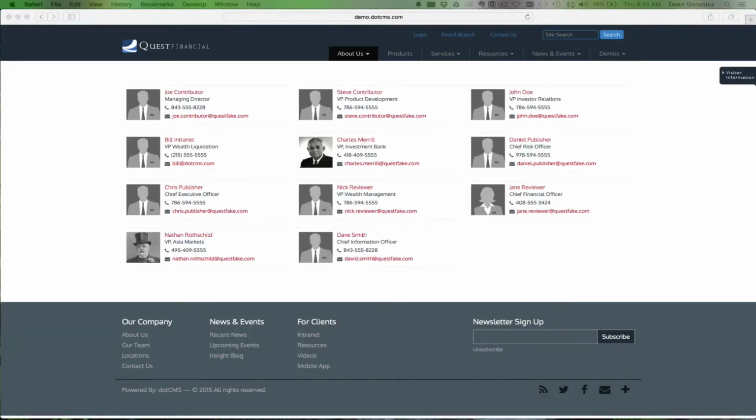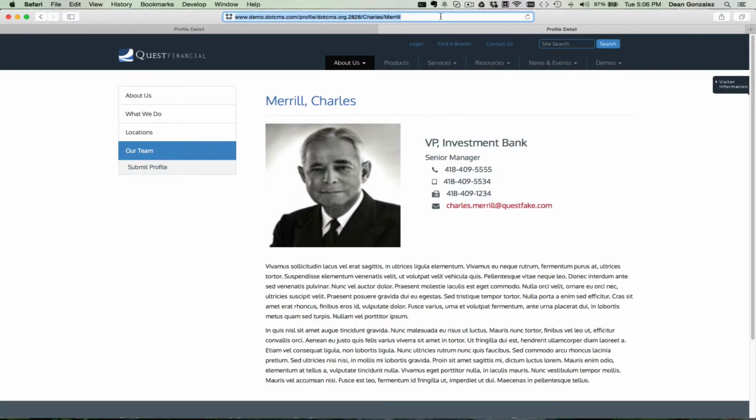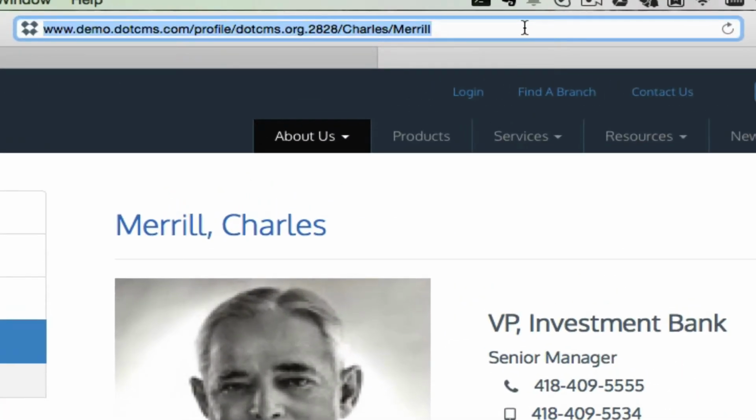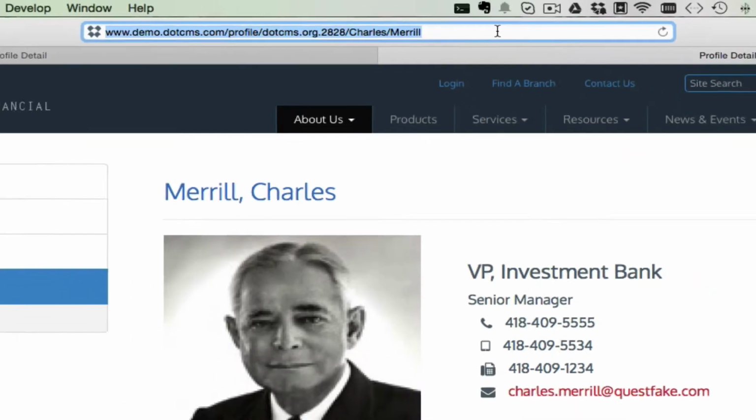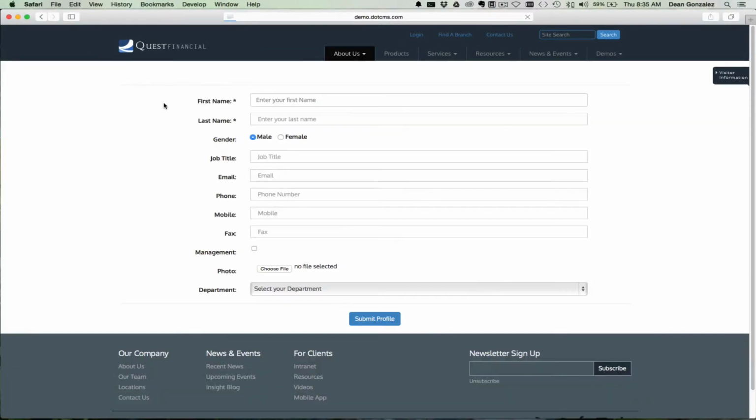Here on the dotCMS Quest Financial demo site, I've altered the employee listing to correspond to the backend demo users in the system. I've also added an SEO optimized employee profile detail page that will build a unique detail URL for each employee in the system. If I click on Charles Merrill from this page, I am led to a detail page which displays more fields and more detailed information about the employee. By clicking on the Submit Profile page, a new employee profile can be added to the system.